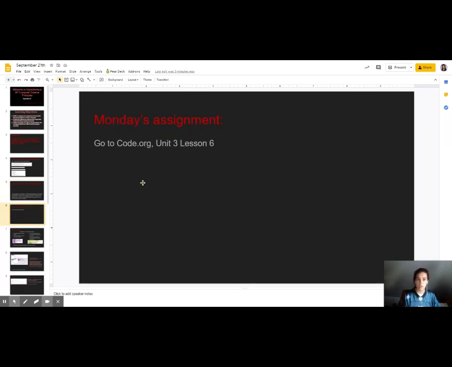Code.org uses the JavaScript programming language. We're going to start off by looking at block code, but there is a way to turn it into text, which towards the end of this course, I'm going to highly encourage you to do at all times. So today's assignment, you will do code.org Unit 3, Lesson 6, in completion.